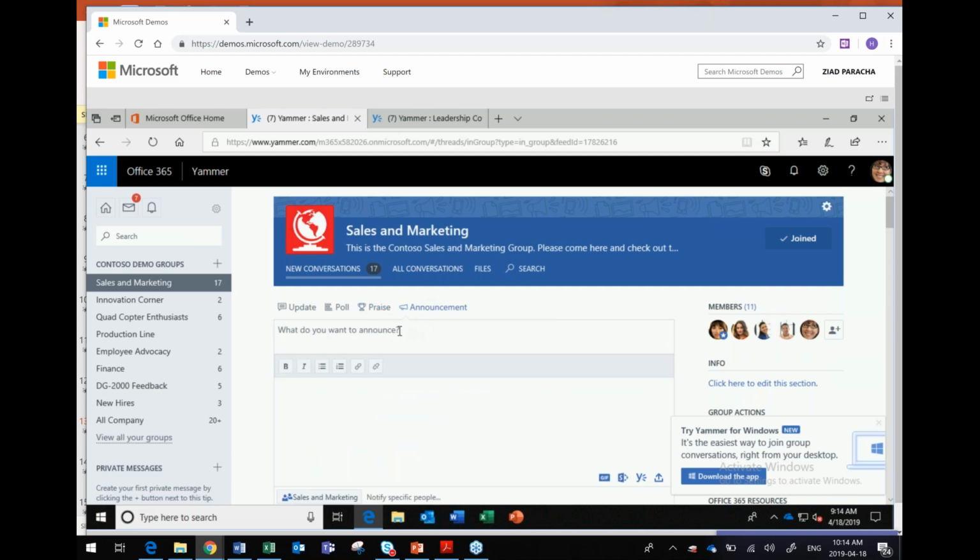You can also do an announcement, so a general announcement. These could be company updates. These could be things regarding that particular group that you want to get across to everyone. Instead of sending an email to everyone and then everyone has to reply all, you can have an update or an announcement right there, and it's easier for everyone to get updated on new things that are happening.